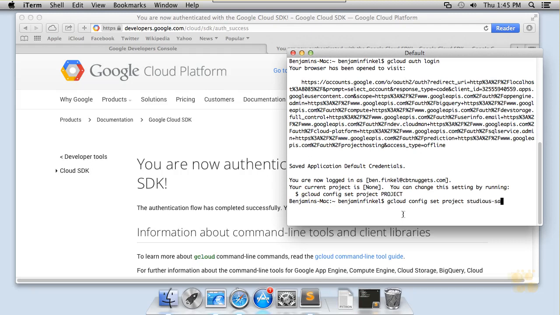So mine is Studious Saga 711. Yours is, of course, going to be different. You need to fill it in there. But once you do that, that ensures that every command we call with gcloud from here on is actually going to use that project by default. So a nice, easy way to clean things up for us.